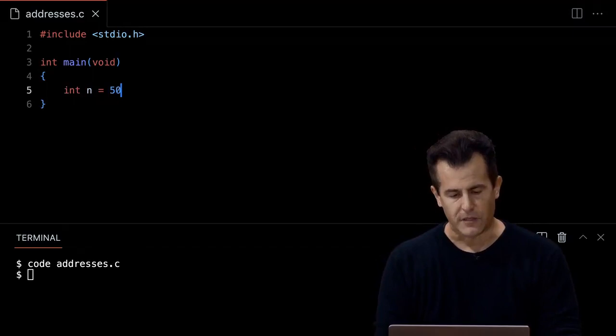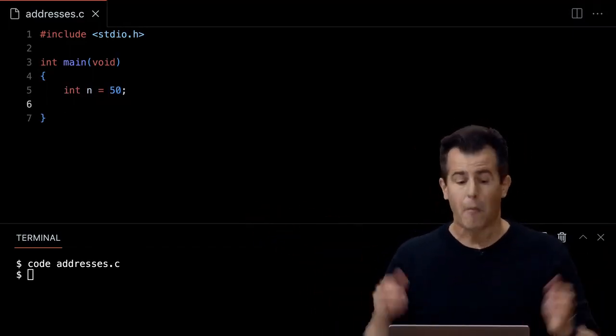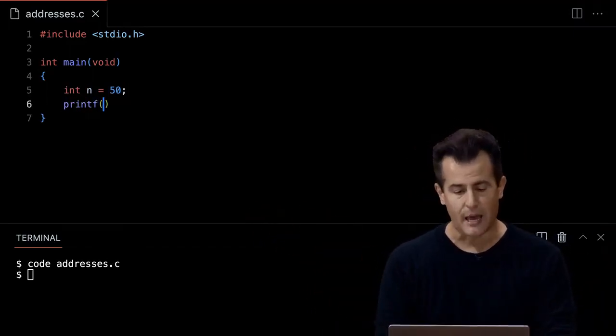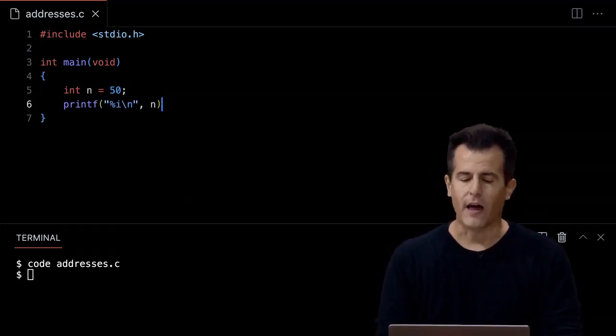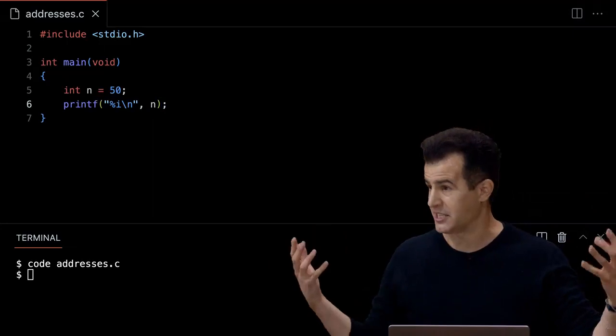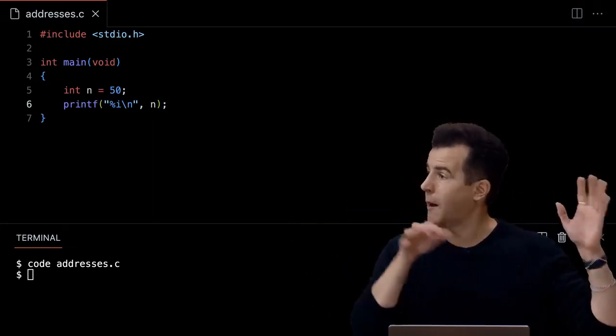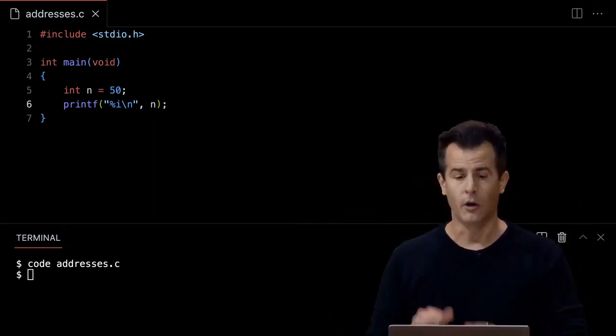int n gets 50. And now so that we can do something mildly useful with it, let's just go use printf and print out with %i and then a new line, whatever that value of n is. So this is not going to be interesting per se. It's just week 1 stuff where I'm defining a variable and printing it out to the screen.